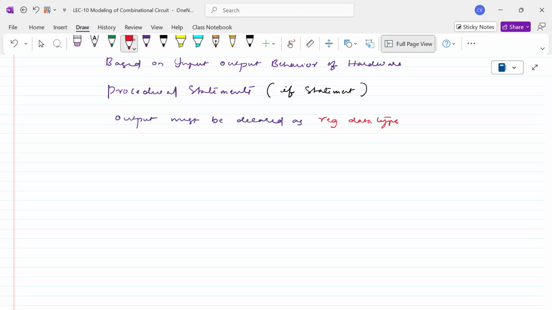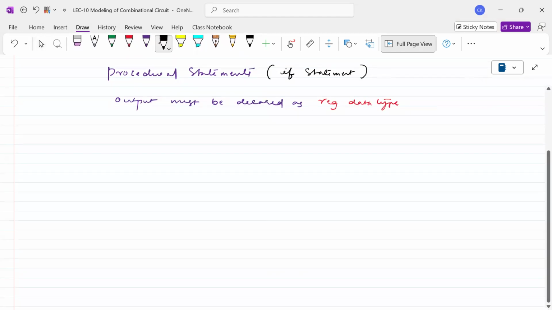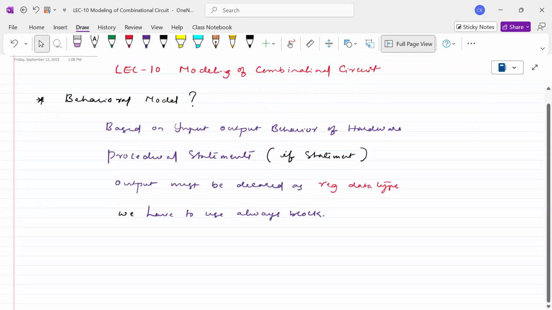Is that point clear? What is the other thing? We have to use the always block. So these are the things we saw in the last class about writing the behavioral model. Input-output behavior we should know. We write the output as a register data type, and we use an always block. Within the always block, we write the procedural statements.